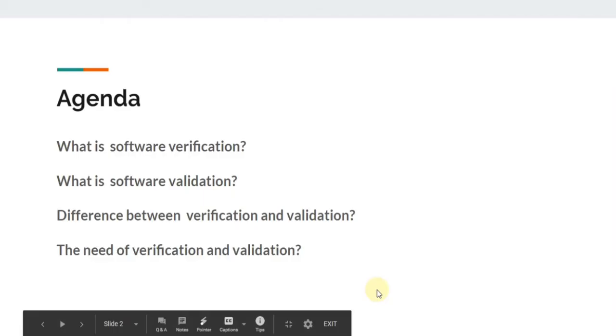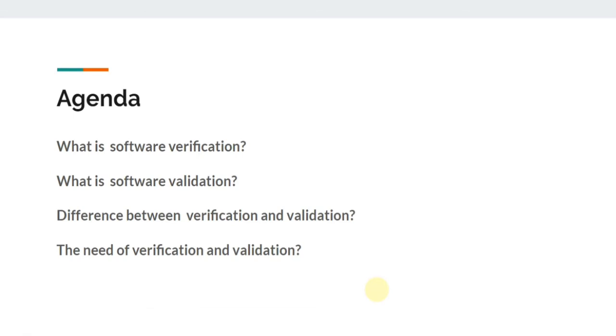Today's agenda: what is software verification? What is software validation? Difference between verification and validation, and the need of software verification and validation.